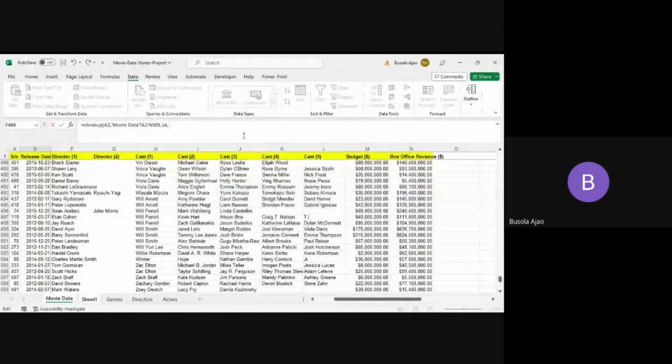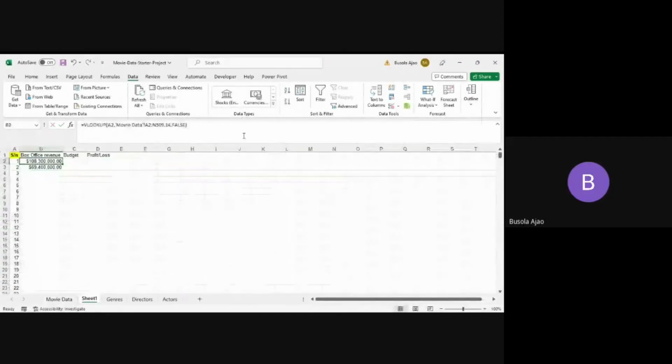And then I want an exact match. I don't want it to give me movie 2 instead of movie 1. Every movie should have its own result. So give me the exact match. So I'll say false and close the bracket. And that is that.